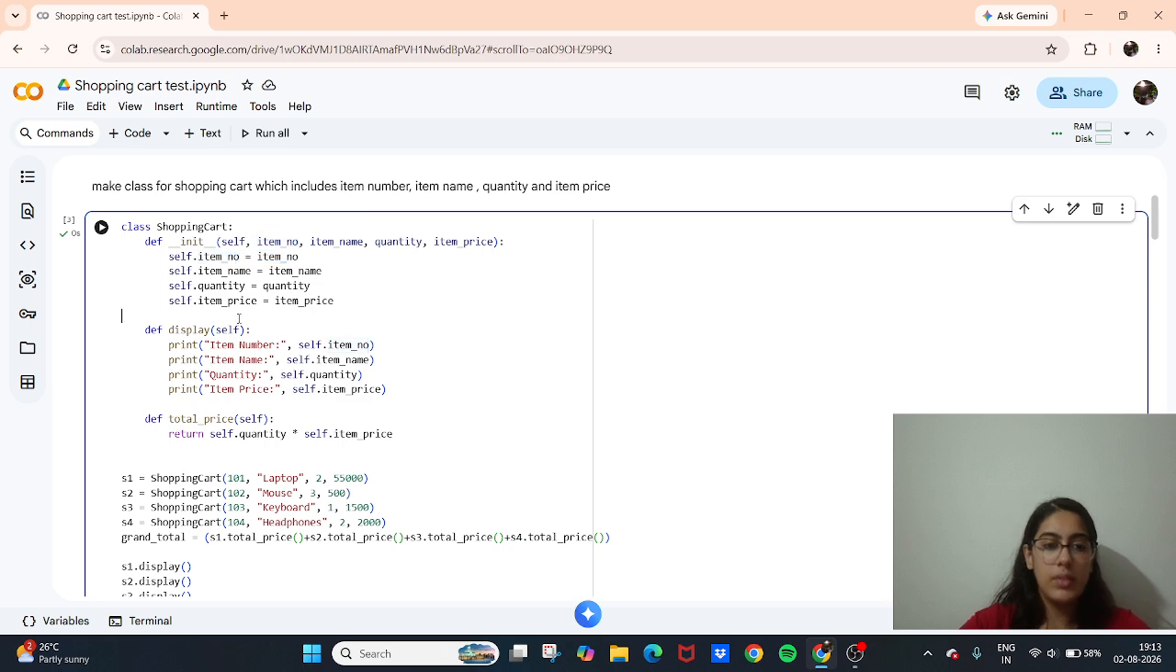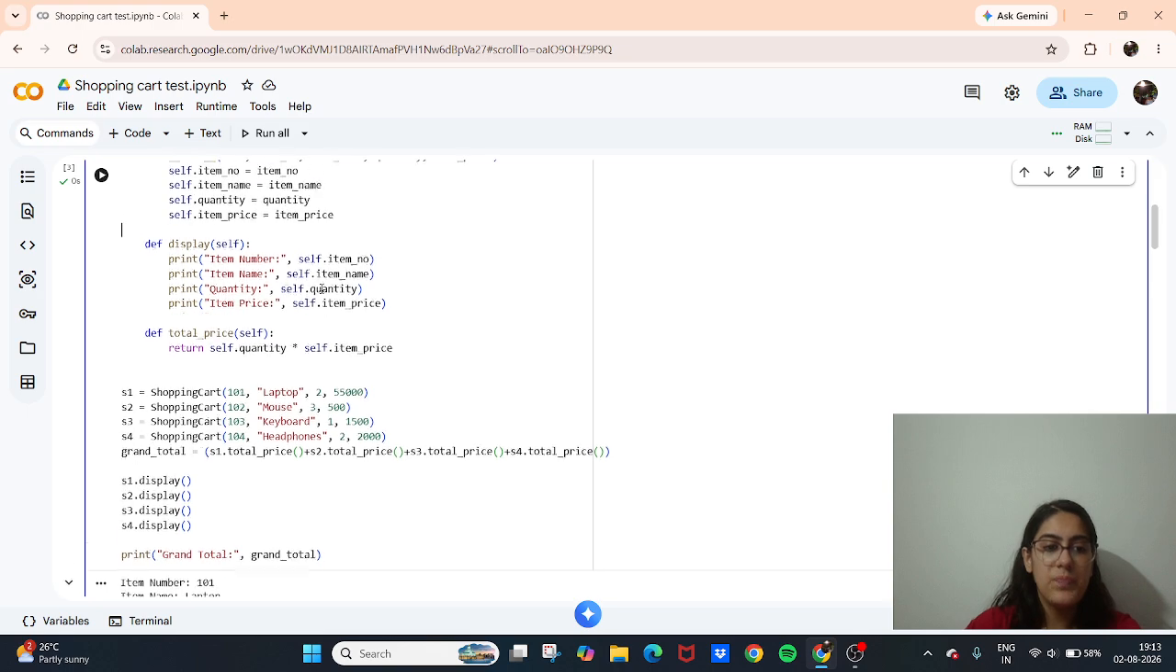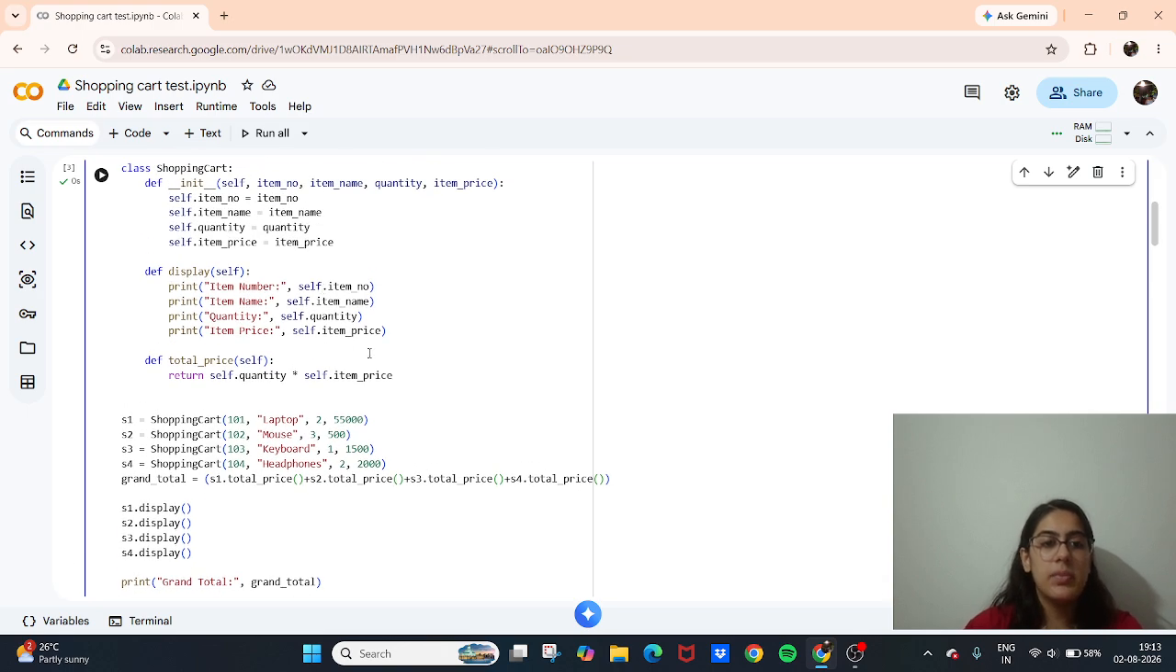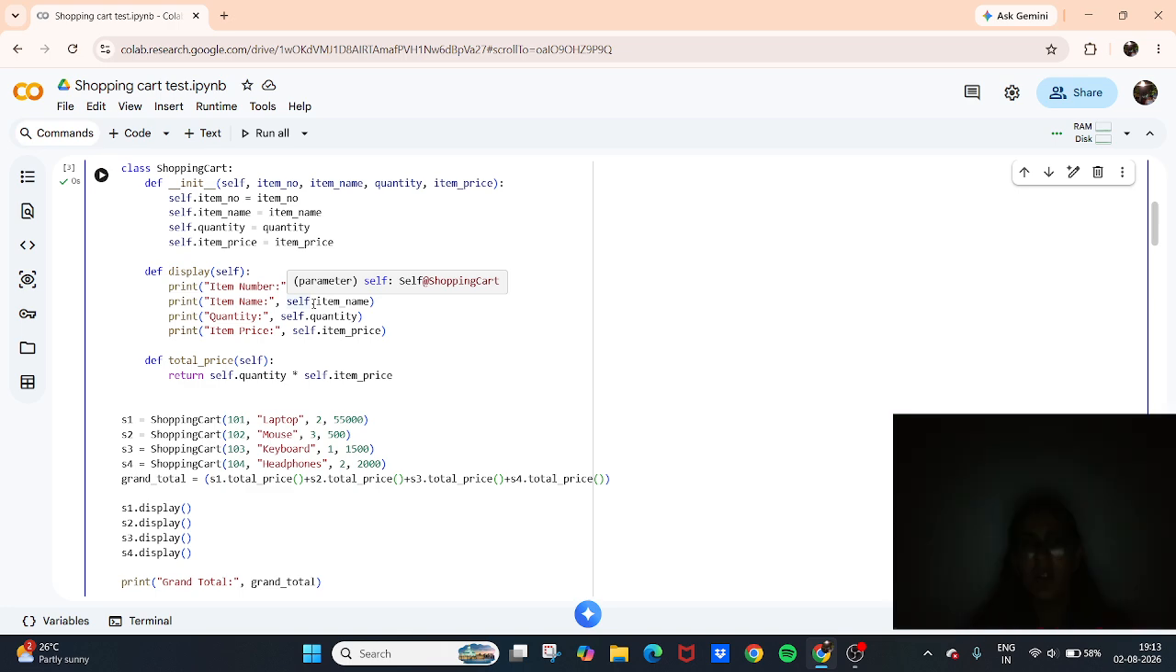So firstly item number displays, and then it displays self.item_number, and then it displays item name, self.item_name, quantity, self.quantity, and item price, then self.item_price. And then we show the total price, which is the quantity into the item price. Because let's say we have 5 chocolate bars, each of 10 rupees. So the total price should also be visible, which is 50 rupees.